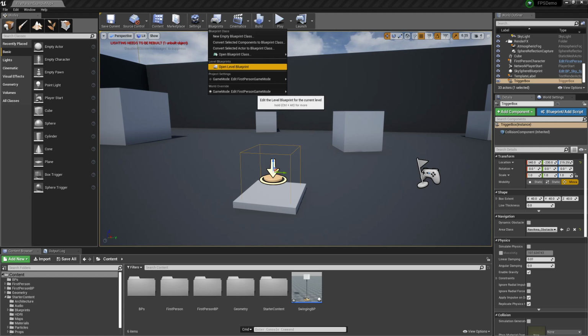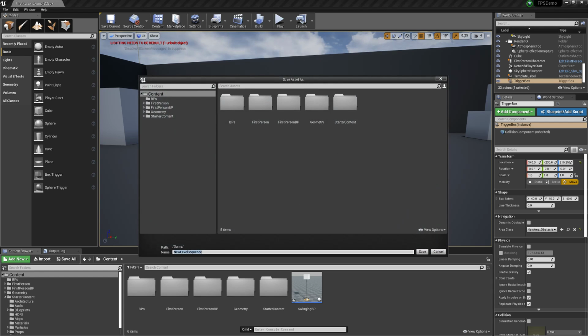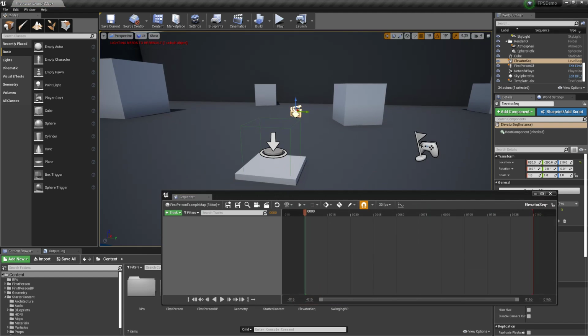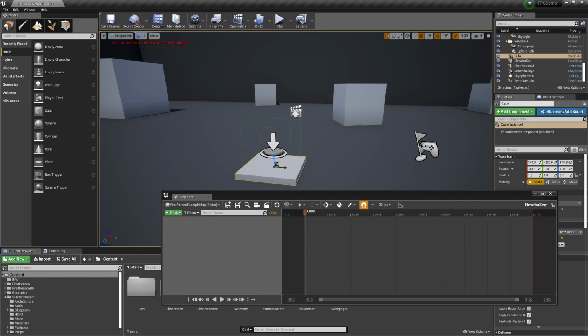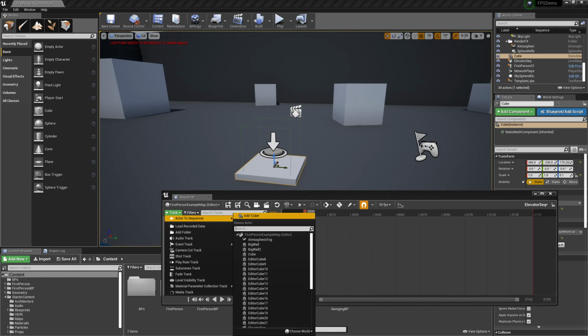Actually, I'll do the cinematic first. I'll do add level sequence, and we'll just call it elevator sequence. And I will click the thing I want to move, so it's the cube in this case, and go to plus track. Under actor to sequence, add the cube.